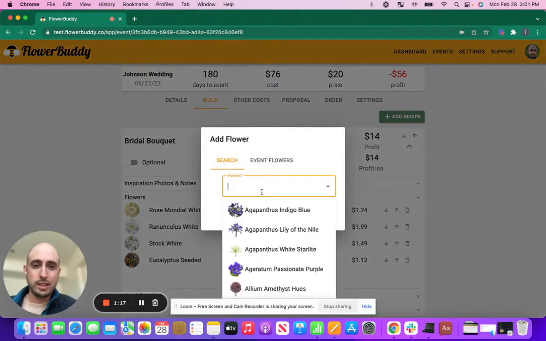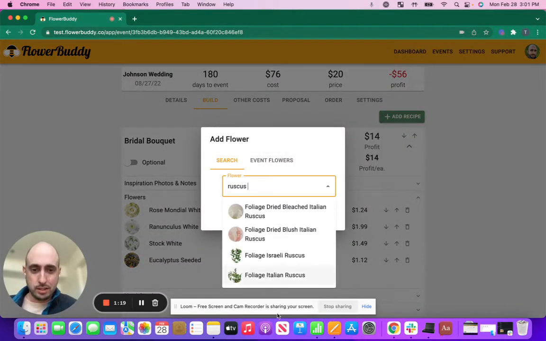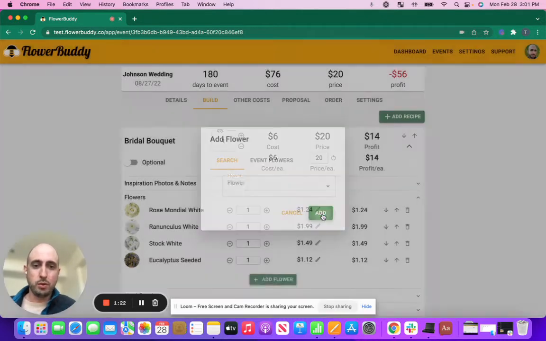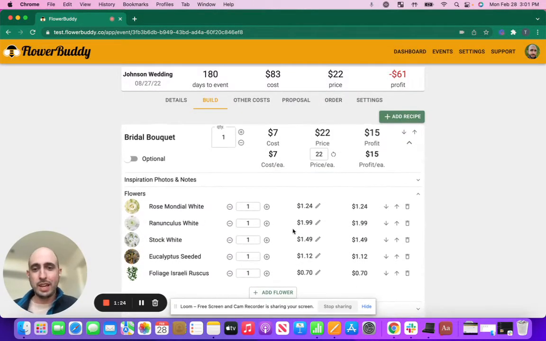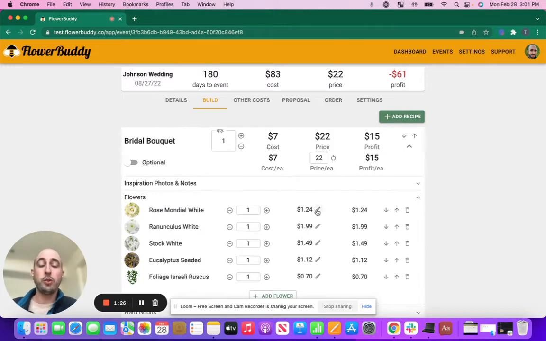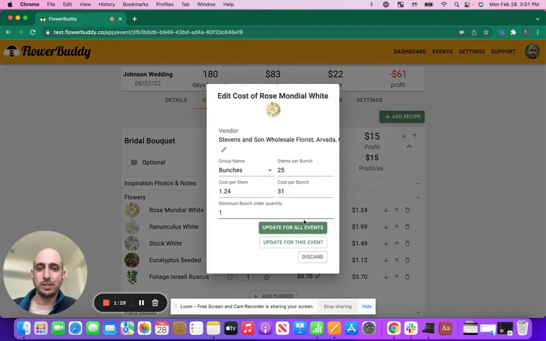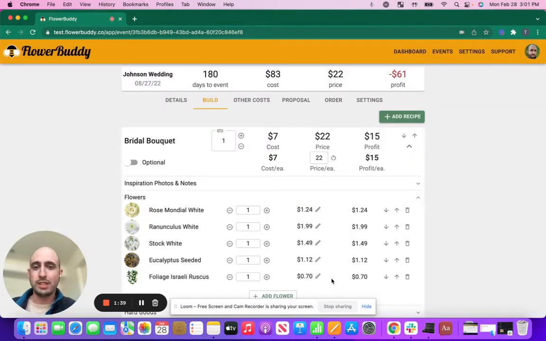Let's add in the ruscus. There's the Israeli ruscus I'm looking for. And that looks like a good amount of flowers. So let's show editing the flower price. It's easy. Click the edit button, and you can either adjust it by cost per stem, or if you know the bunch price and not the stem price, we calculate that for you. It's easy. And you click update for all events. Now it's live on this event and all your other events.